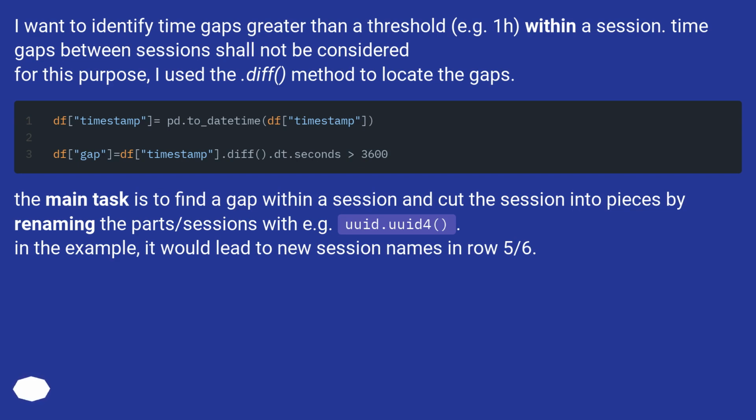The main task is to find a gap within a session and cut the session into pieces by renaming the parts/sessions with, for example, uuid.uuid4. In the example, it will lead to new session names in rows 5 and 6.